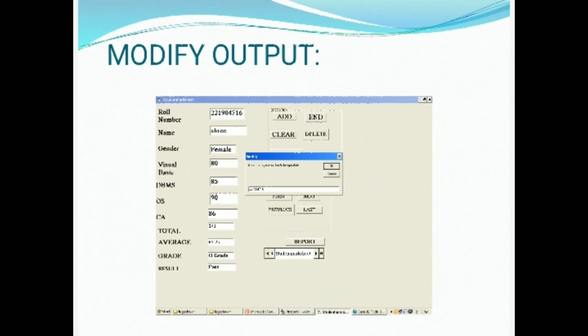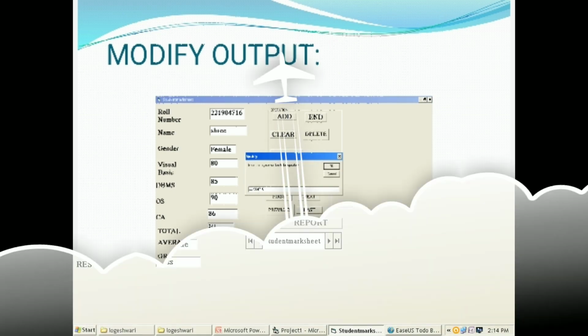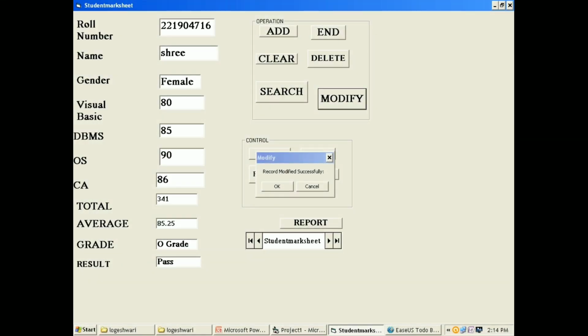Click modify to modify the mark sheet. Enter the register number and you will get a prompt like record modified successfully and give click OK.